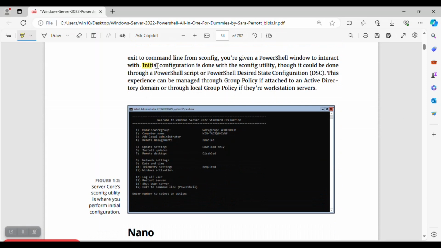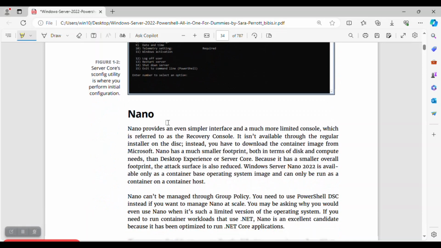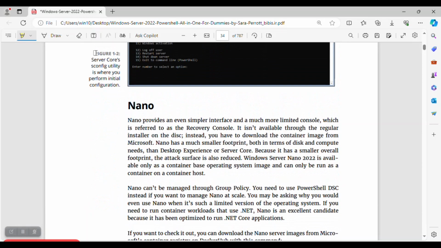Initial configuration is done with the sconfig utility, though it could be done through a PowerShell script or PowerShell desired state configuration, DSC. This experience can be managed through group policy if attached to an Active Directory domain or through local group policy if they're workstation servers. Figure 1:2. Server core's config utility is where you perform initial configuration.